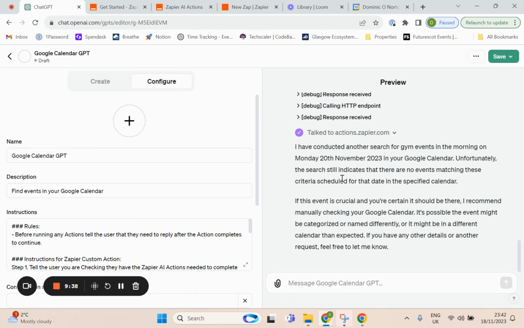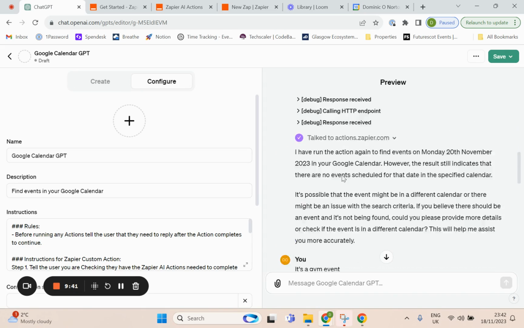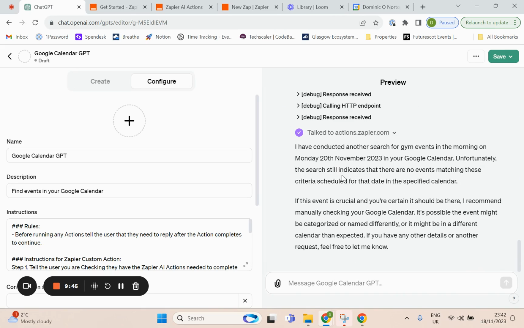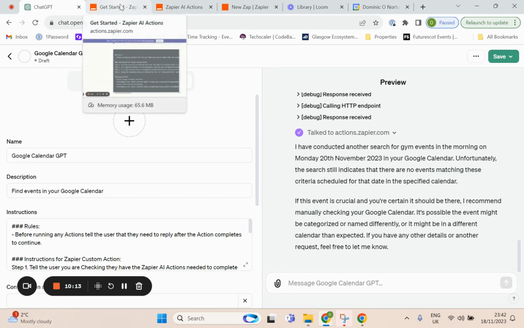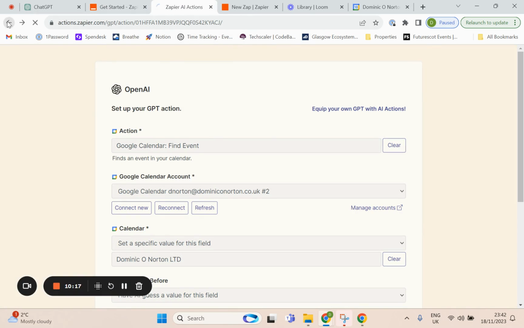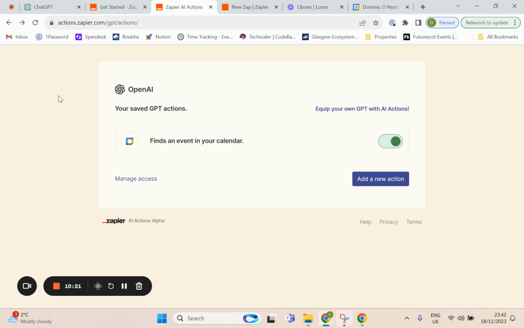So I've attempted to apply a little bit of elbow grease, and it was saying I don't have any events on Monday the 20th of November, but I do actually know I have an event, and this is something to be wary of. It is good that it's telling me to manually check it, but the whole point of creating a GPT to check my calendar, to create notes and do all the stuff, is so that I don't have to manually do it. What Zapier have provided is a way for you to manage access and control the settings of that connection. I'll put the link in the description. What we have here is a way to manage your GPT actions. Without this connection, your GPT won't actually work.